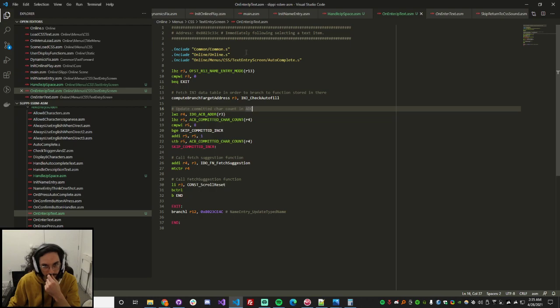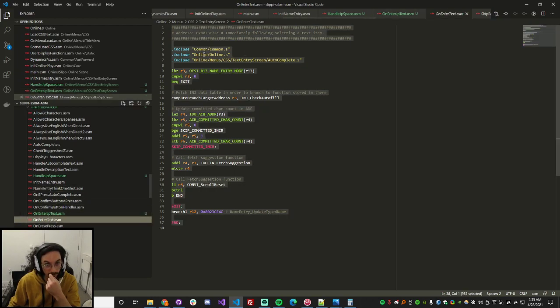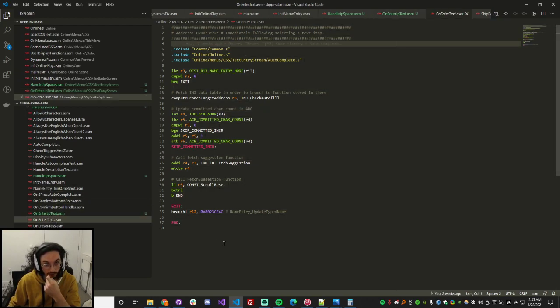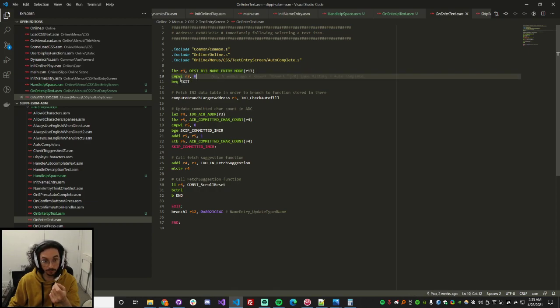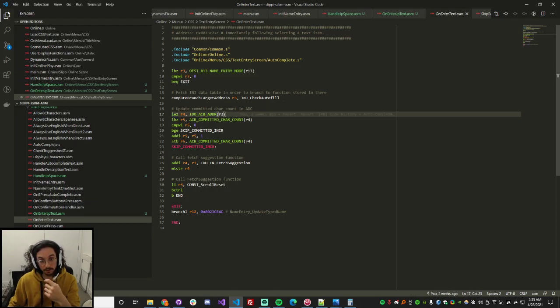Okay, I'm gonna take a quick look at this. So I moved this injection, which I guess I can quickly talk through what it does. First, it checks to make sure that we're in a name entry screen that is one where you're entering in a code, so it's not like a tag name entry. If it's not, it exits, so it doesn't do anything. This just fetches some address with some data. Don't have to worry about that.